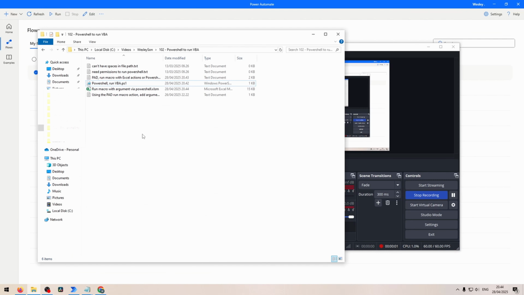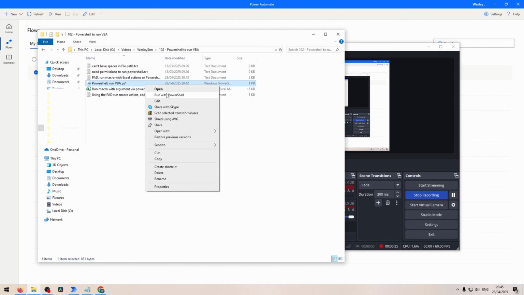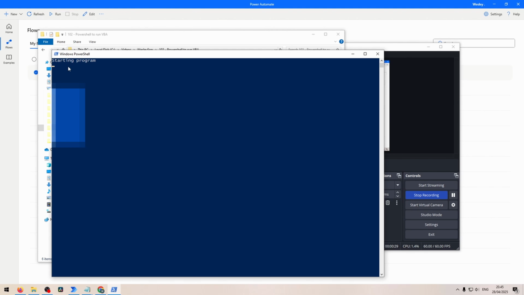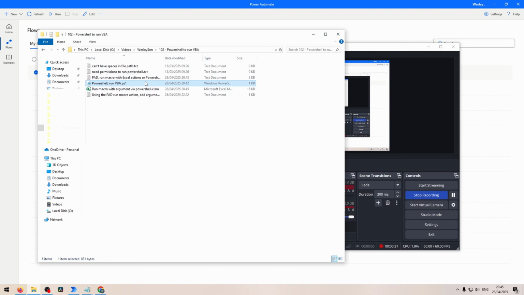Lastly, I want to show that you could also run the code by creating a PowerShell file, which you simply do by making a text file, copying in the code, and then changing the file extension to .ps1. Then I can right click it and say run with PowerShell, and we can see it says starting program and it executed flawlessly. And we can also see that the date modified has changed.